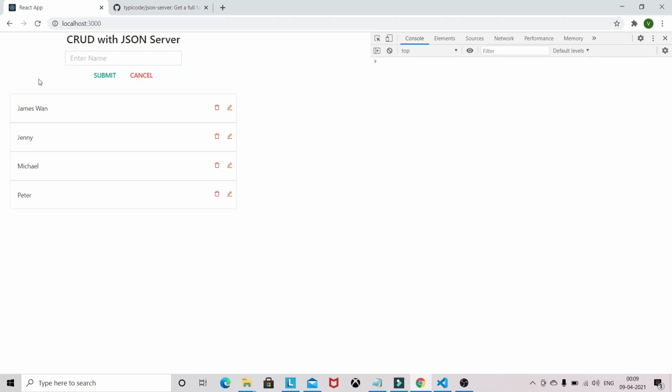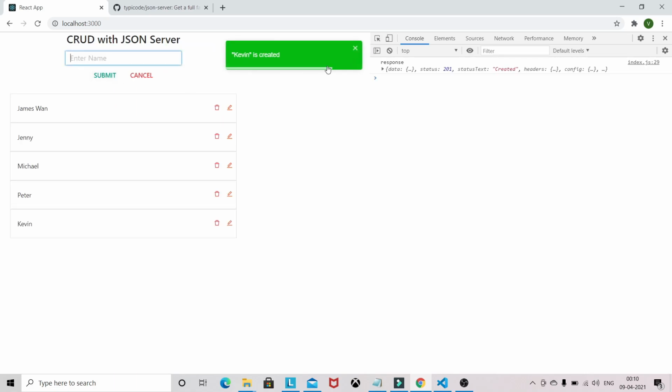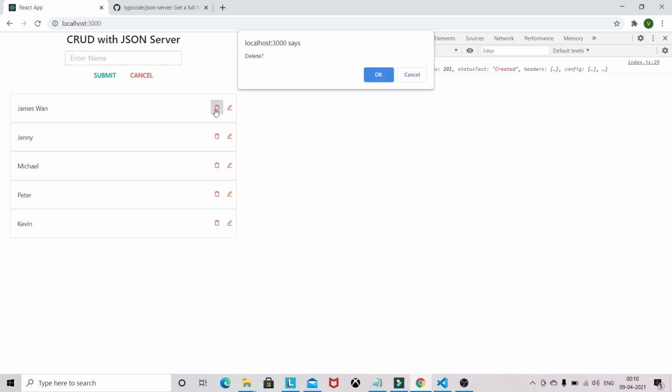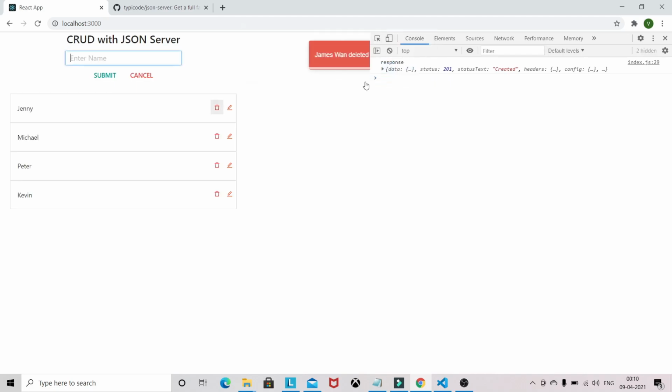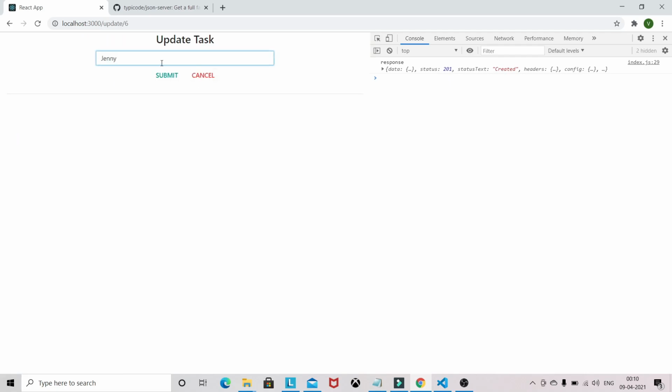So I'll give the demo of this application. The user can enter any name, like Kevin. So you can enter any name, and you will get a nice toast message, and you will also get a loader while deleting an item from this application. If you delete this one, you will get a nice loader as well as the toast message, and you can basically update the value as well.